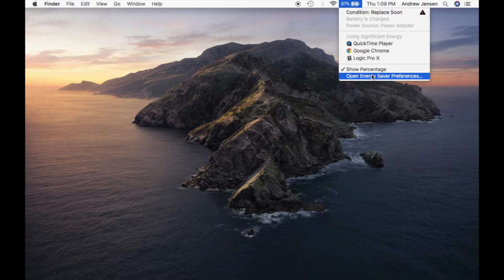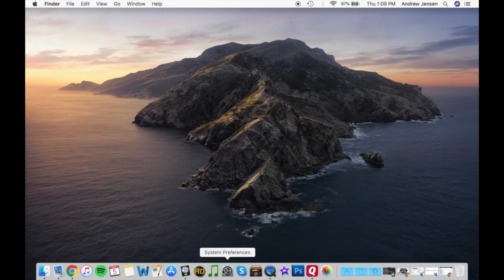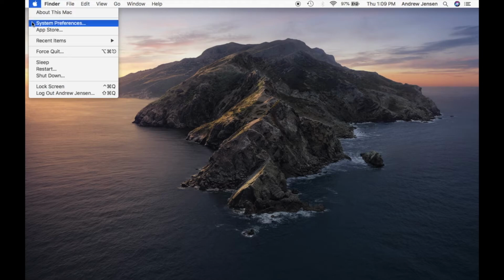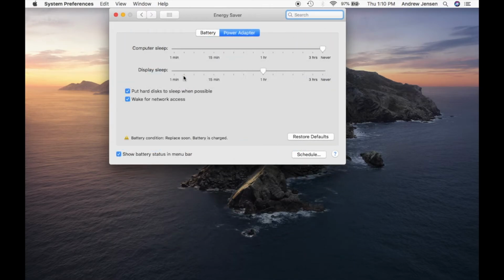I'm going to show you a different way of finding this. You can go into your System Preferences. You can go to System Preferences down here, or you can come up to the Apple and hit System Preferences. You'll notice under System Preferences that we have Energy Saver. So we're going to go here.